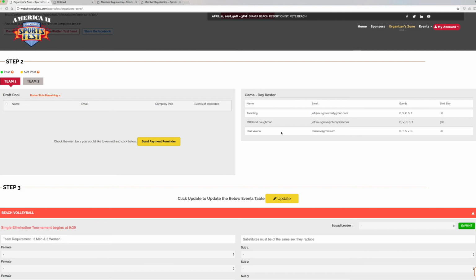Once you've got your game day rosters built out, there's a video below at step 3 that's going to explain to you how to build out your squad rosters for the individual events, as well as assigning squad leaders so that you know who's in charge for making sure everybody knows where they're supposed to be at what time for each event.